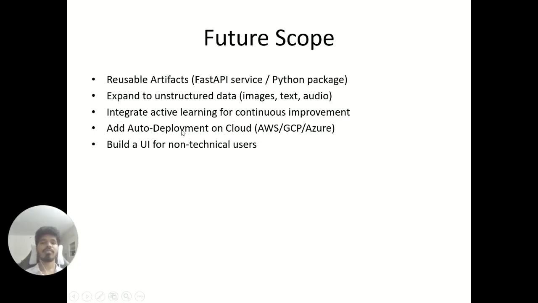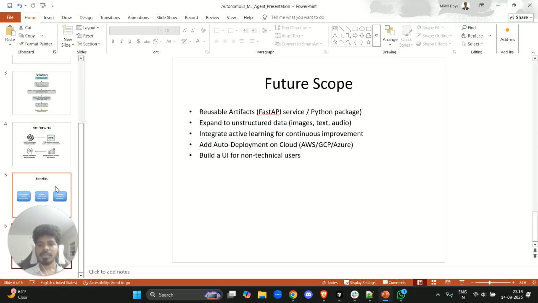And then we can expand it to unstructured data like images, text, audio, which are not quite that straightforward, as it's unstructured and not structured, so we will need to think in a different direction for that. We can integrate active learning for continuous improvement, add auto deployment on cloud, and build a UI for non-technical users. Currently it's very technical user heavy. So that's it for now.